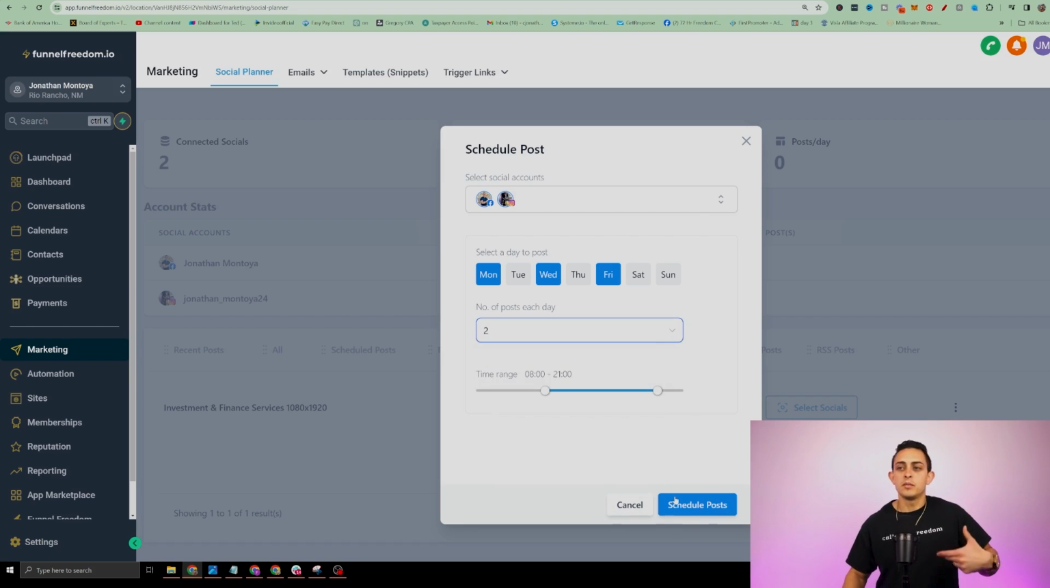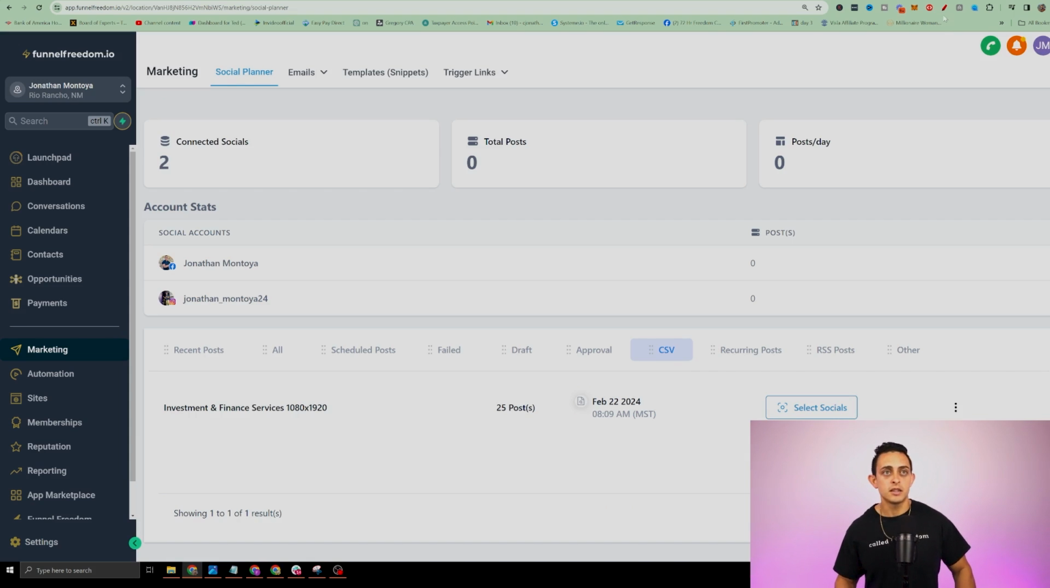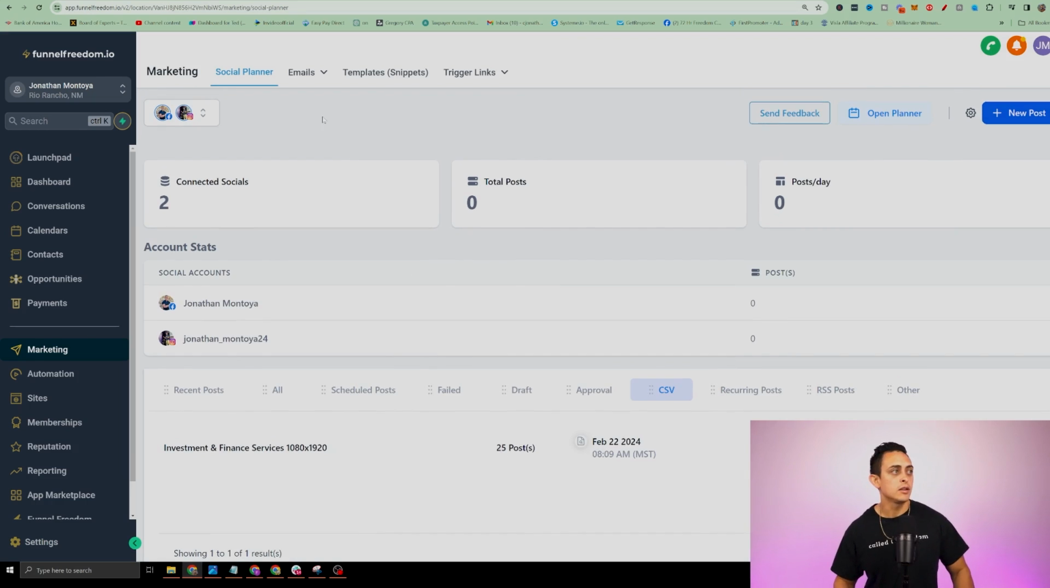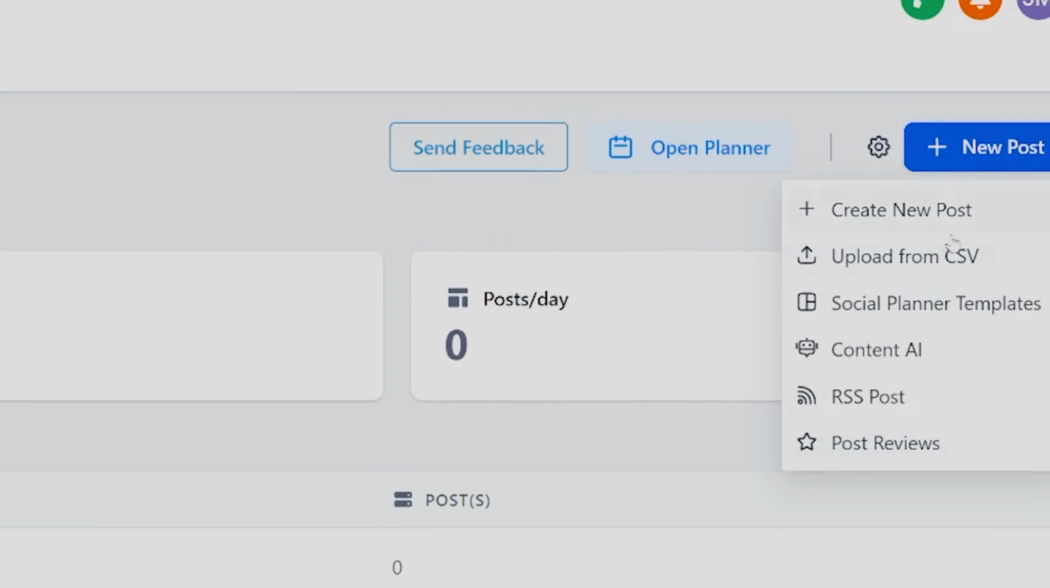Again, that was just from the templates. Again, you can upload a custom CSV where you go and create this using Canva and AI and upload that. And again, I'll make another video on how to actually do that, but I just want to show you how to create these posts, okay?